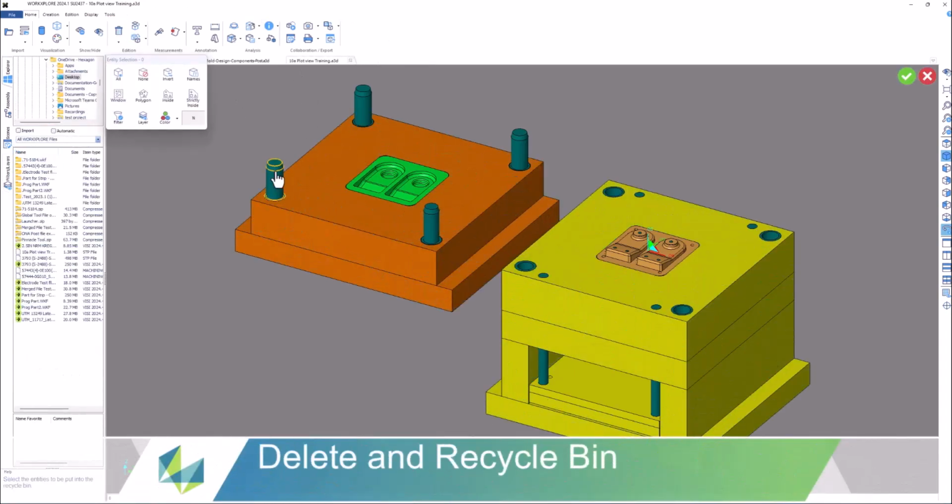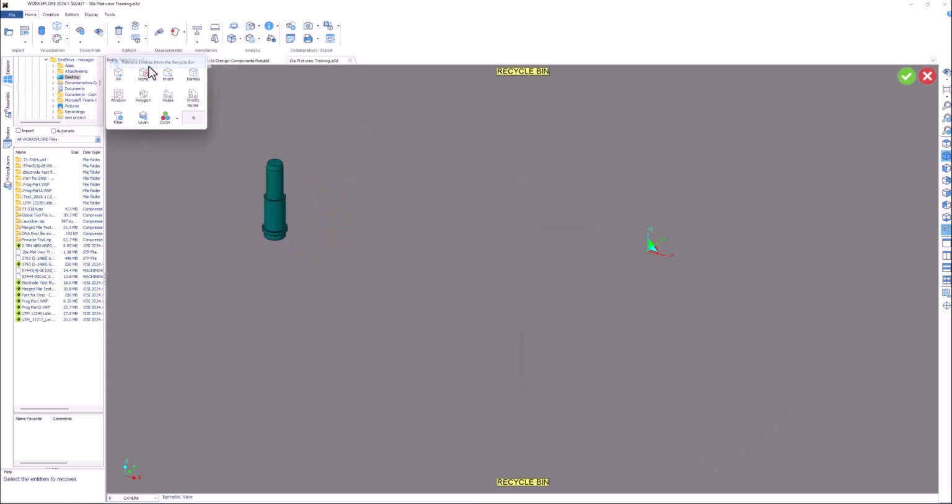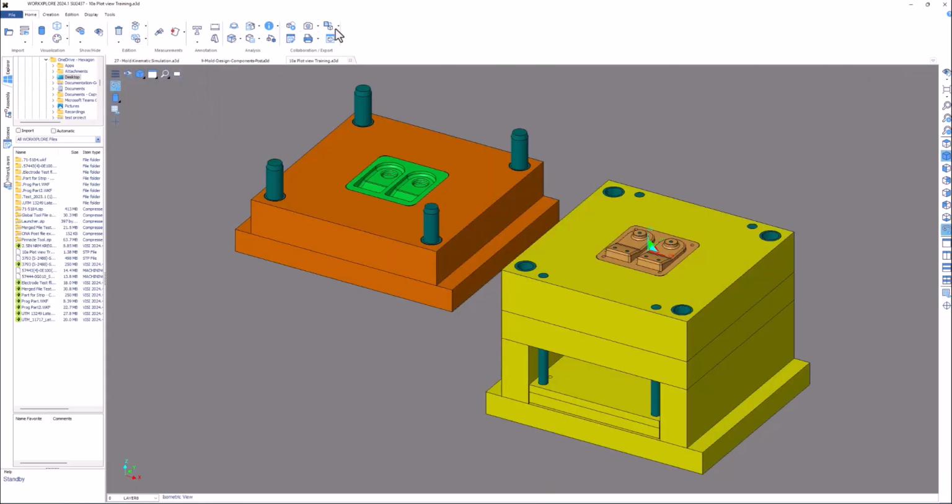WorkXplore also has a nice way of deleting items. So you can delete items, but it's not officially deleted. It's actually placed into a recycle bin area. So you can retrieve that item and put it back into your area, or in that delete area, you can actually empty your recycle bin as well, which would permanently delete it from the file.